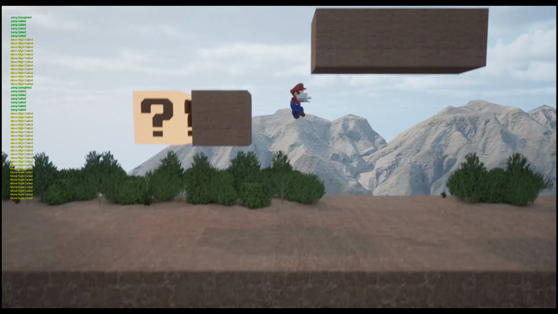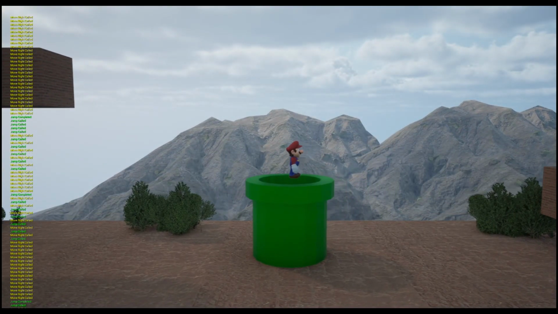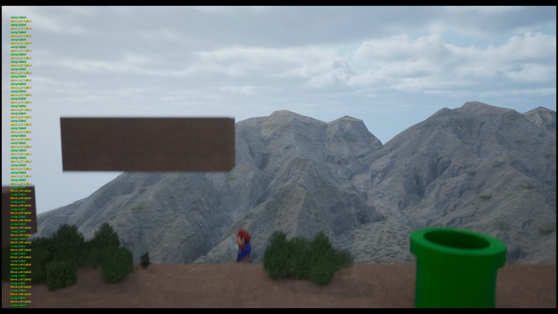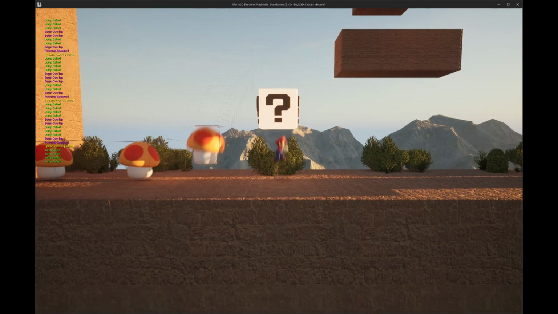Now let's spruce up the level a bit by introducing some elements like blocks, pipes and some distant mountains for some scenic backdrop. Now let's start adding some functionality to our Mario game, starting with power-ups.